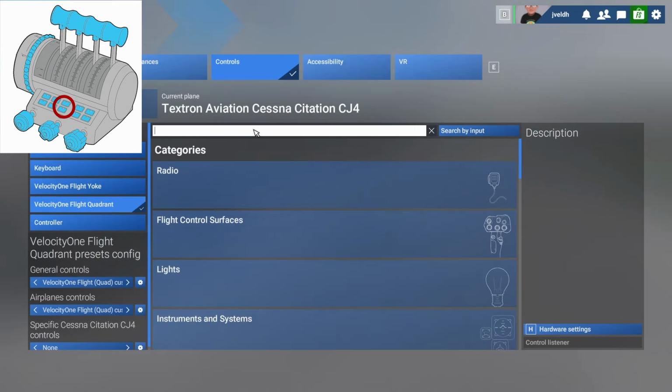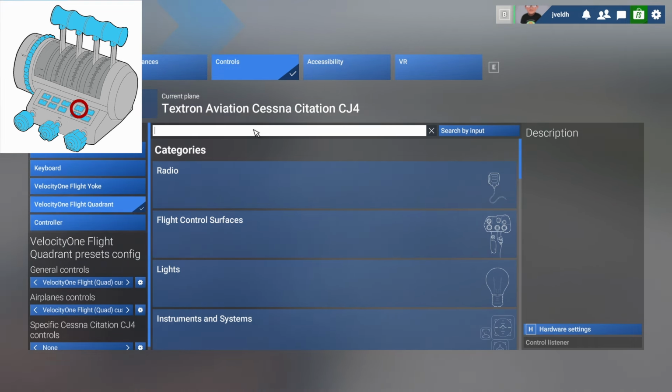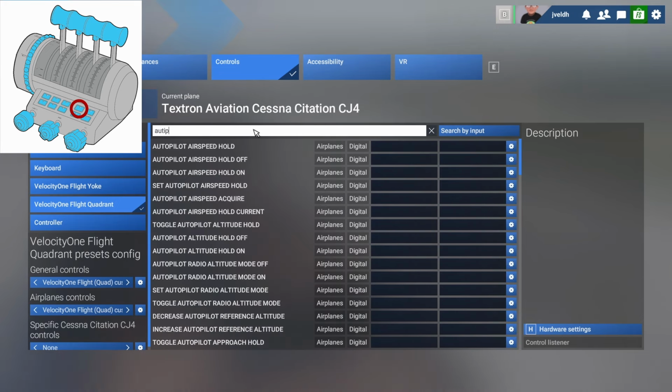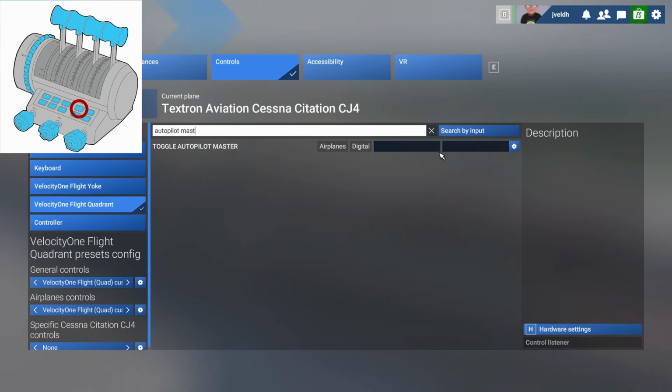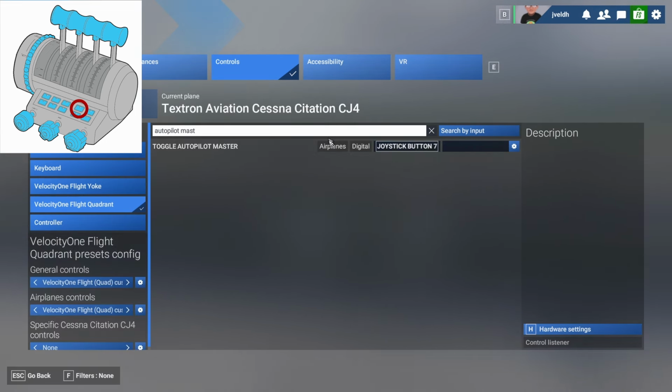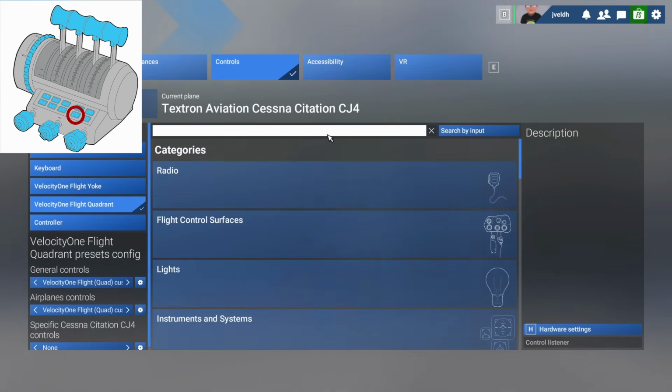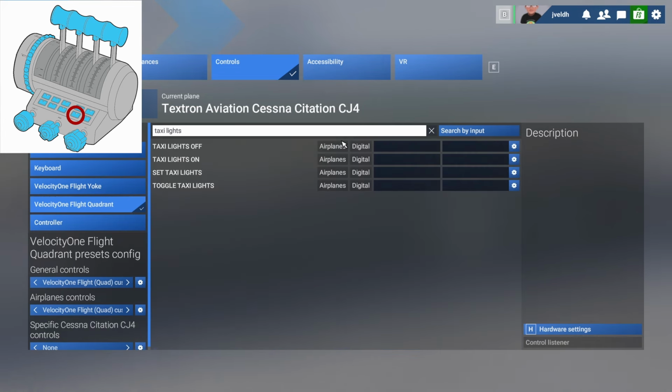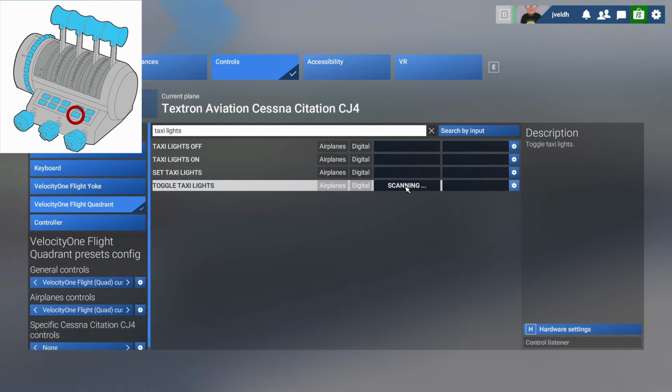But for now, because I followed the default manual about how those buttons are configured, I will leave it as is. Then we've got the autopilot master, which is to enable the autopilot master switch. The autopilot master switch is the toggle autopilot master, and that will be button number 9 already. And that's button number 7 on the joystick. If you're playing on the PC, if you're playing on the Xbox, it's a different one, but that's a different story. Then the taxi lights, which are over here. Toggle the taxi lights, button number 10.